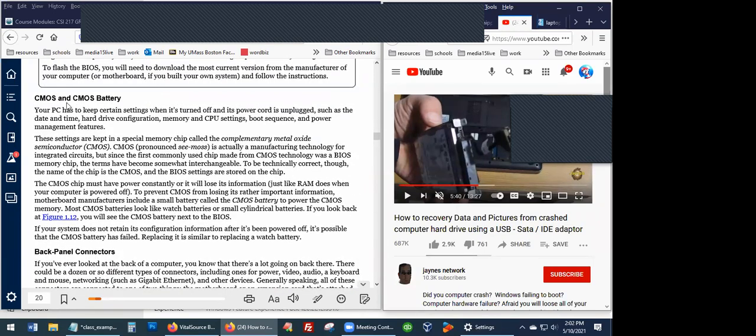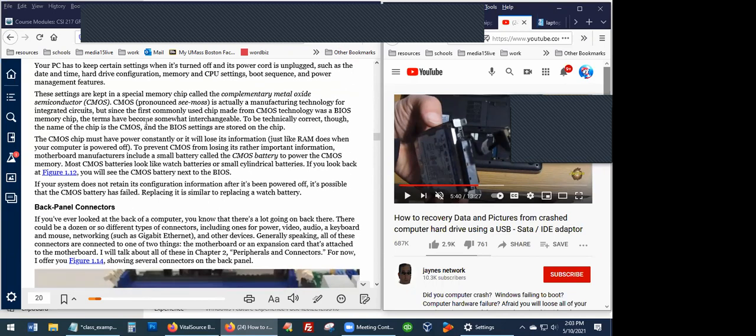Let's look at the CMOS and the CMOS battery. So your PC has to keep certain things turned on or off, right? So let's see how your computer is able to manage the power with the power features, right? Your PC has to keep certain settings when it's turned off, and its power cord is unplugged, such as the date and the time. So even if you unplug the power from your computer, it's still going to keep the time. Okay, so let's look at how that works here.